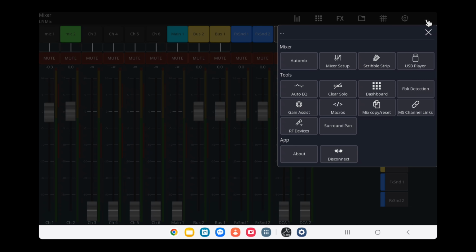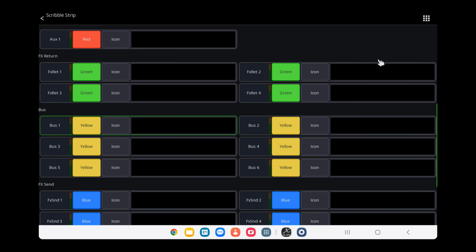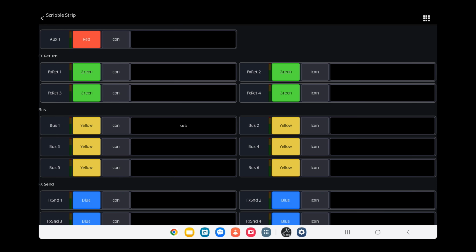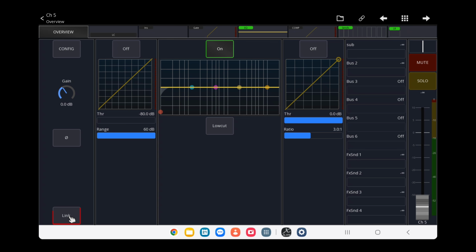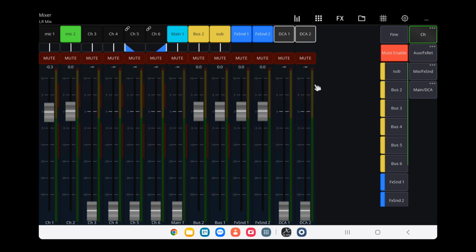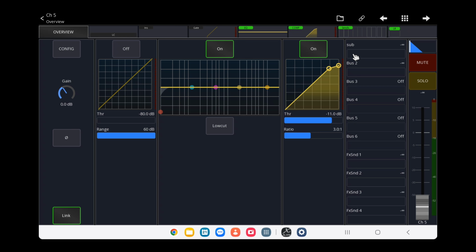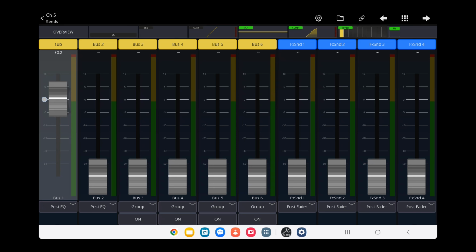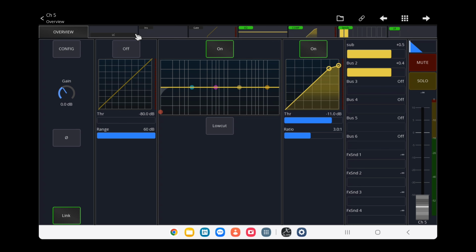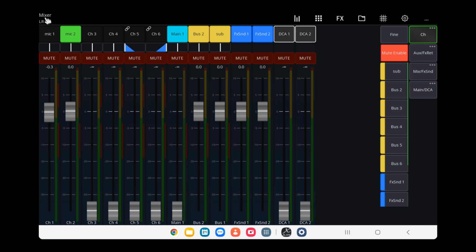Let's go into mixer scribble strips. So we're gonna call this sub with 5 and 6. Let's go ahead and link these together. Let's go ahead and turn on some dynamics here. Let's go ahead and go into the sub, bring it up here. Let's go ahead and bring this up here. Let's go ahead and change this to post fader. We're gonna change this to post fader. Doing a bunch of changes, and then we will go back to here.